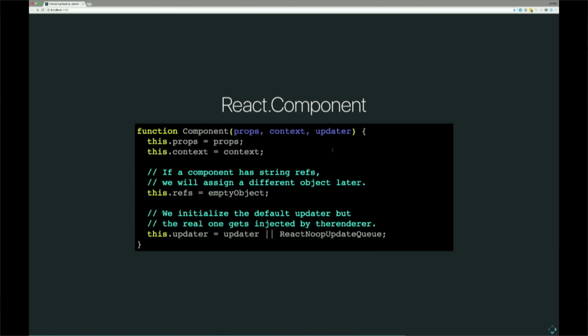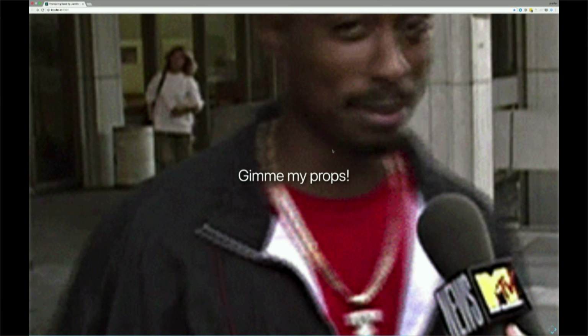Just looking at the Component function within that file, we can see that basically it takes in some props, some context, and an updater. So basically, it's a way of reassigning your props with every instantiation of your particular component. React components are always like, give me my props, I want new props, and I want to reassign props depending on what I'm doing at the particular time.